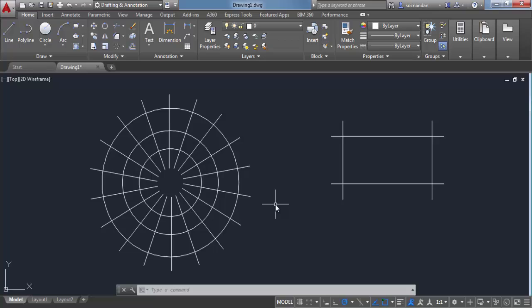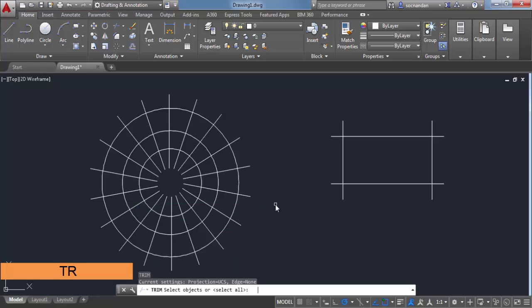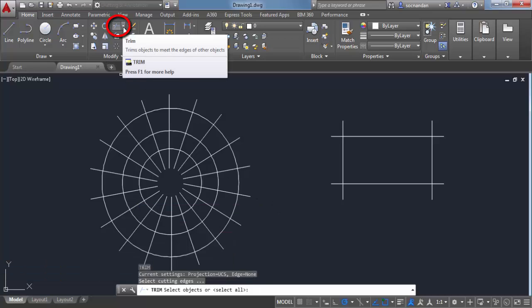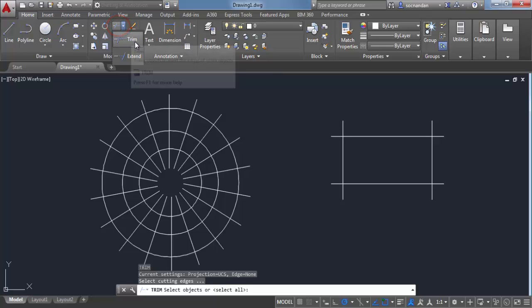You can use trim command to remove extra edges which are not required in a drawing. To start trim command, type TR on command line, which is its shortcut, and press enter. Alternatively, you can also select trim command from modify panel and home tab, and here you'll find this trim command.